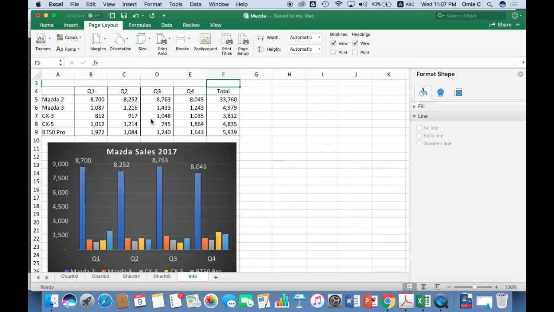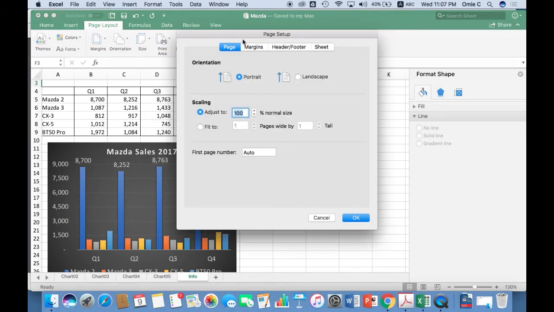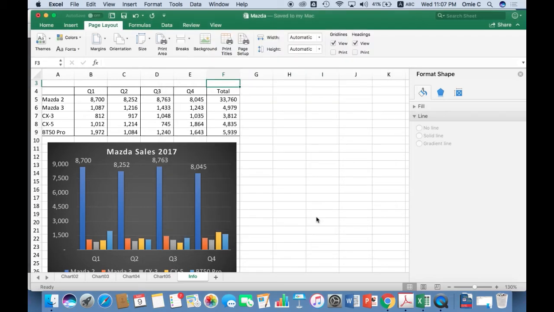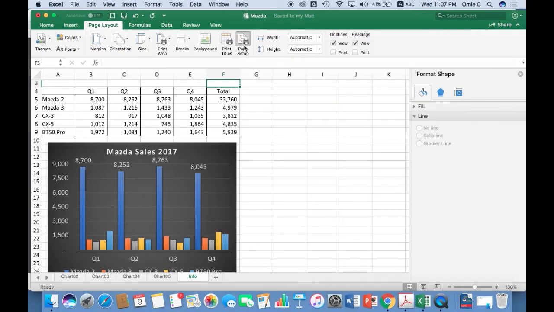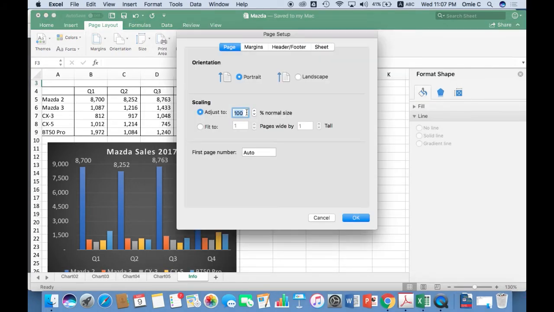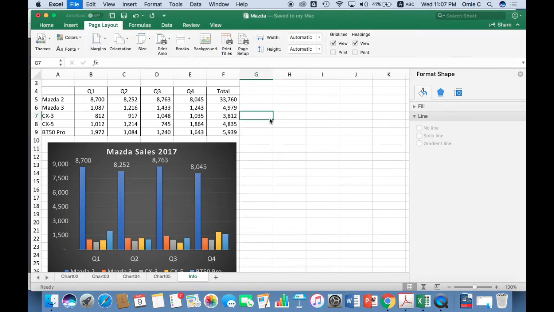But one thing I want you to know is that in the page setup, there is the Adjust to percent option, and it is the key. For example, if you try to print out, you may find that the data is too small and you have a lot of empty space. What you can do is in the page setup, adjust it to maybe 120%, click OK, and then look at the preview one more time.